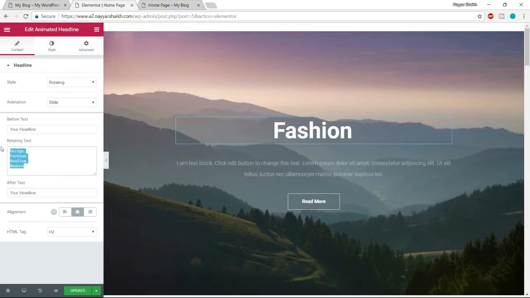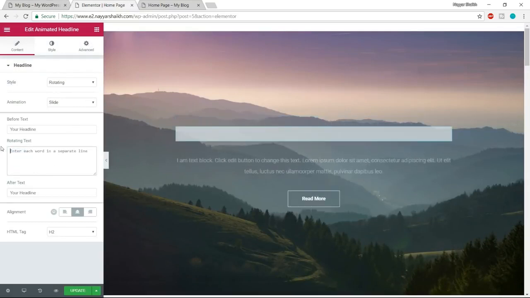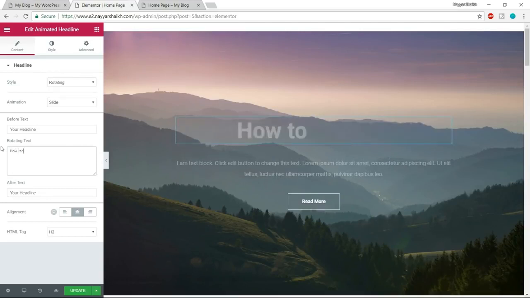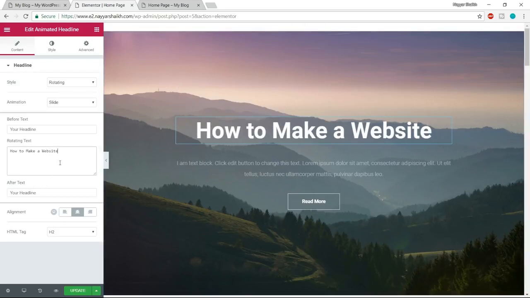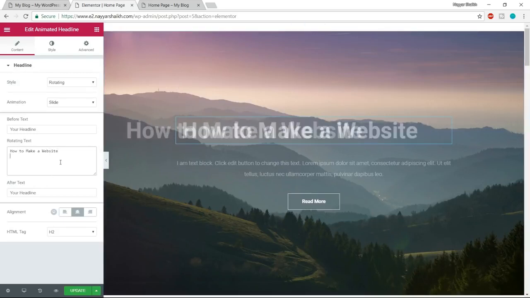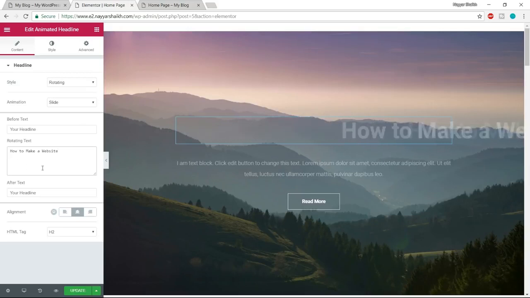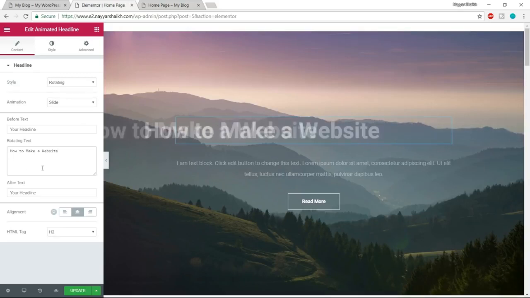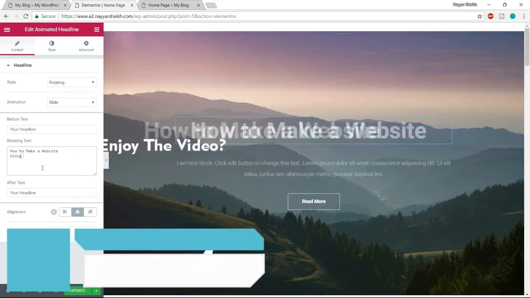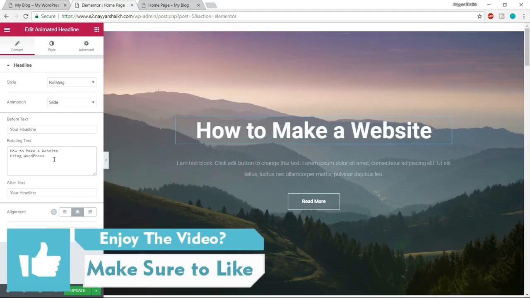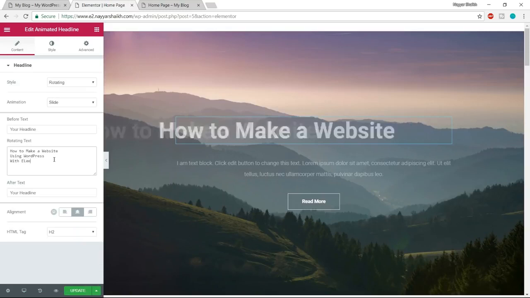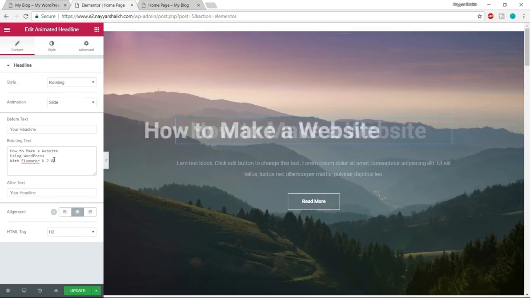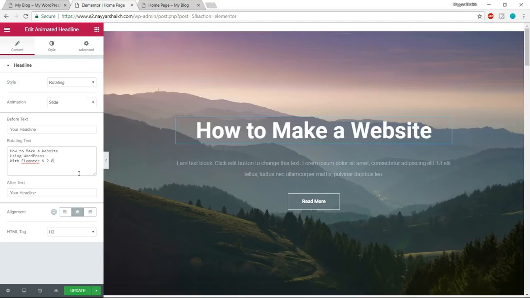So what you can do, you can select everything and delete it. Now let's put in our own text. How to make a website. Okay, this is my first text. And if you want to add another text, just press enter to go to the next line and enter the next text. Let's enter using WordPress. Okay, so we have two things. And again, to enter the next one, press enter and let's type in with Elementor version 2.0. Okay, so we have three different texts over here.